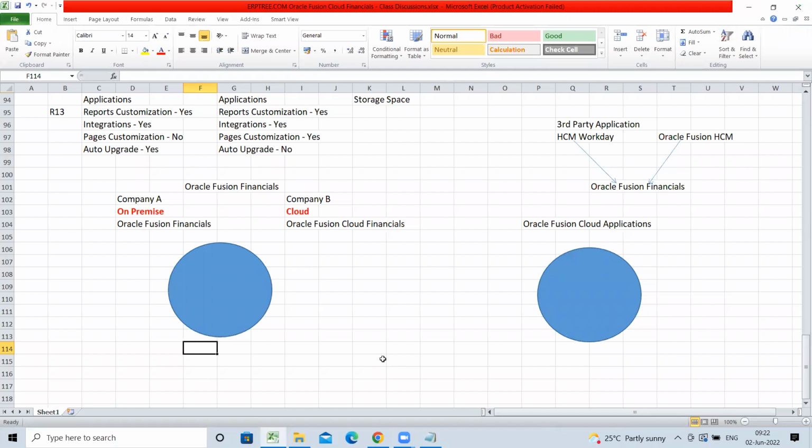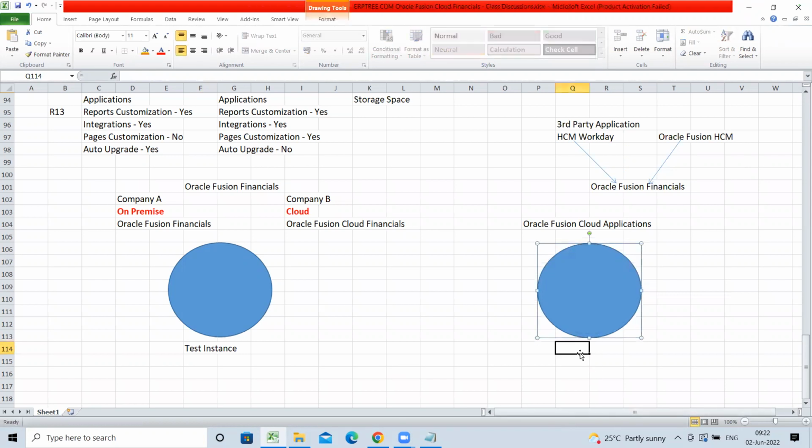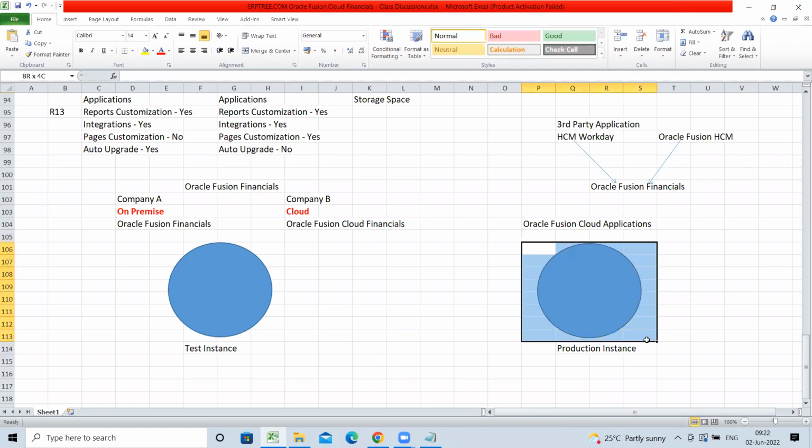One instance ideally we use for a testing purpose, so that you can call as test instance. Another instance, once we test and everything is fine, whenever client is ready to use these Fusion applications, whatever instance they want to use, that we call it as production instance. Production instance is the real instance in which client will record their day-to-day business transactions. Here only they'll record all their business transactions.